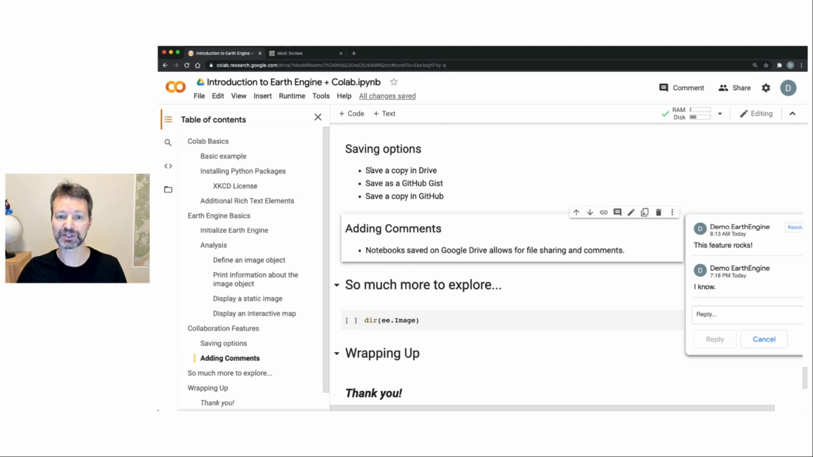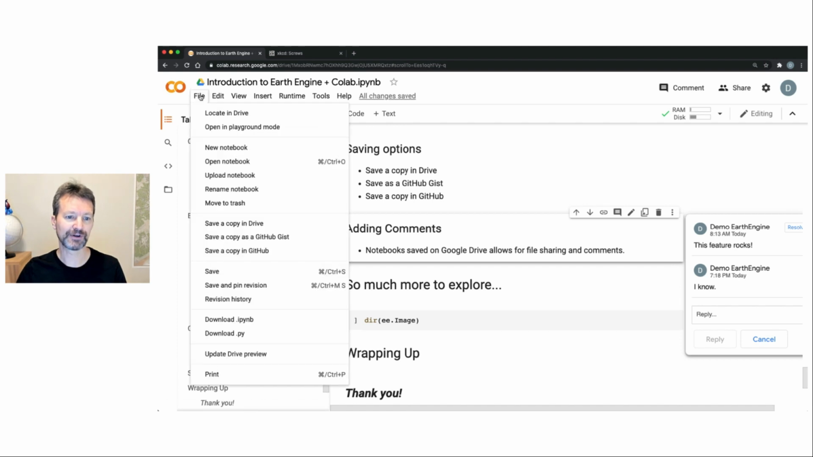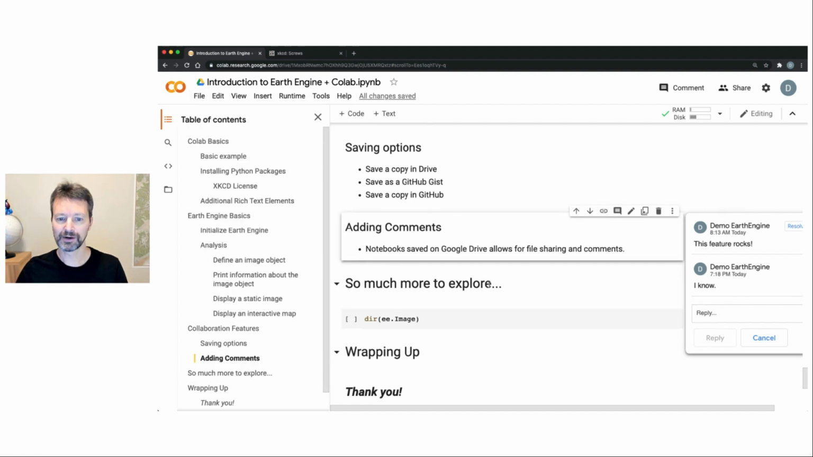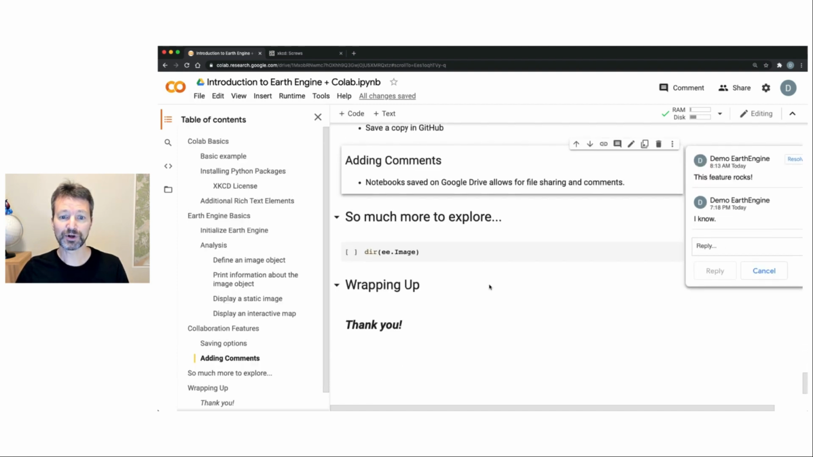That is when you're saving this information on Google Drive. But there are other ways that you can save notebooks as well. You can save them to GitHub either as a short GitHub gist, just a very small single file, or you can save them to GitHub as part of a larger repository as well. And you can find those options under the File menu here, and there are different save-as options in here. All right, so there's a lot more to explore in here.